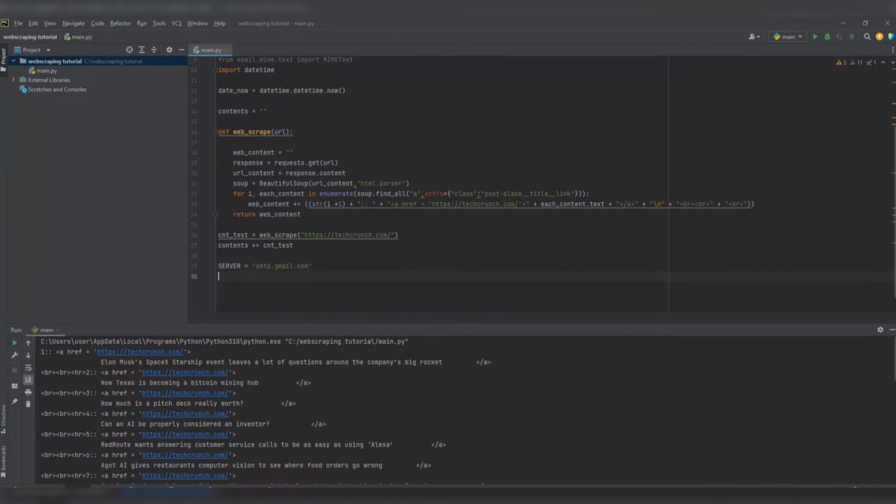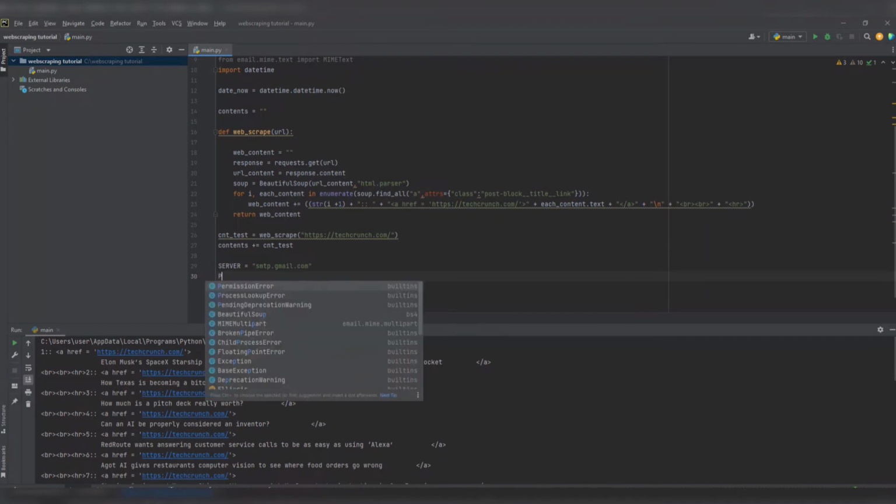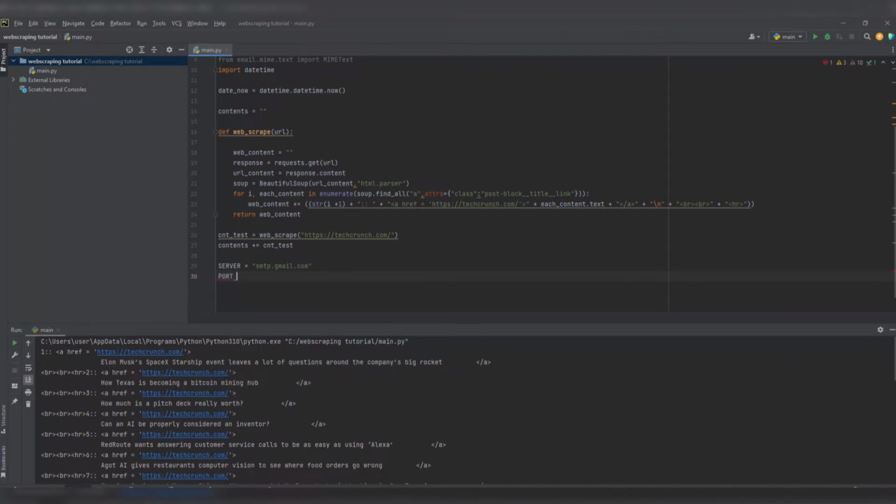Then Gmail has the ports. So the SMTP for this Gmail has a port equal to 587. That is the port that this particular server makes use of, 587. Then the next variable that we're going to specify is the email address that we'll be using to send this particular content to any other email address. So from, then specify the variable to which email address you are sending it to.